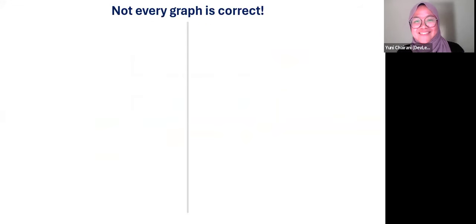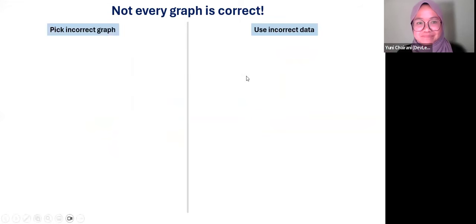The next one: not every graph is correct. On a daily basis, we are seeing reports, we are seeing presentations, we are producing presentations too. But we need to really understand that not every graph is correct. When the graph is incorrect, the reason can be these two. One is the person picked an incorrect graph to show data, or they are using incorrect data.